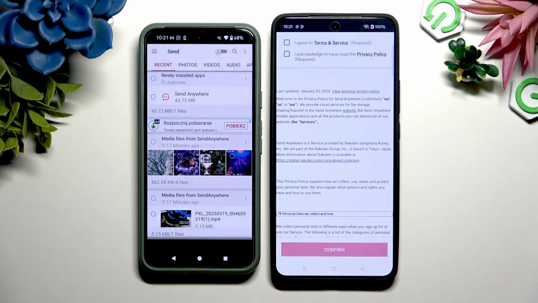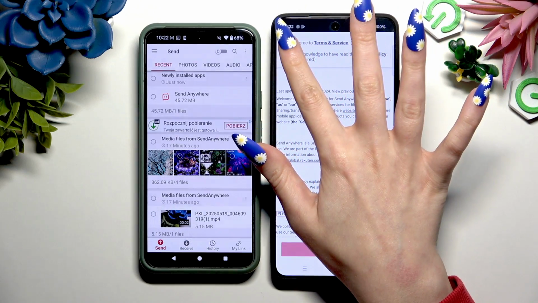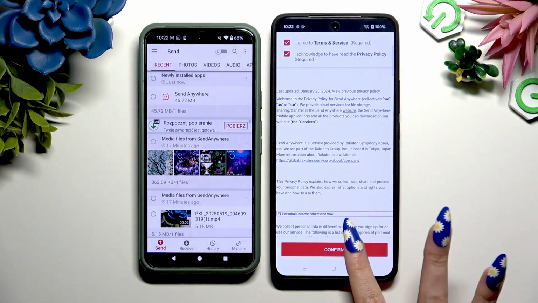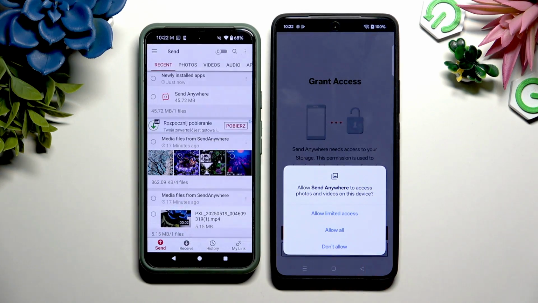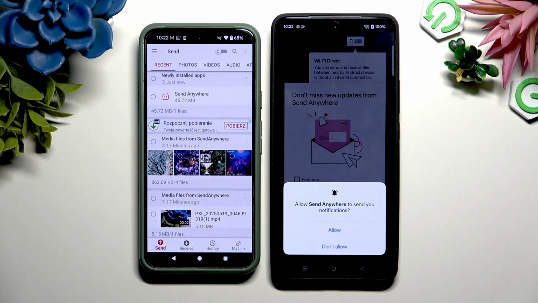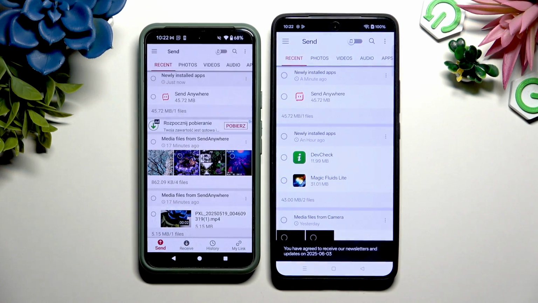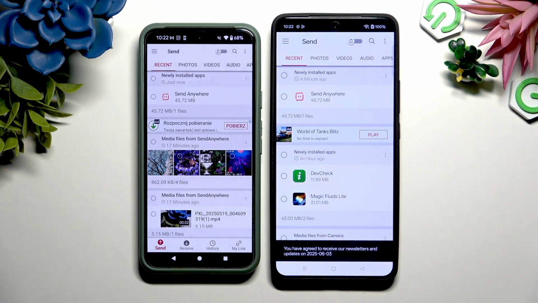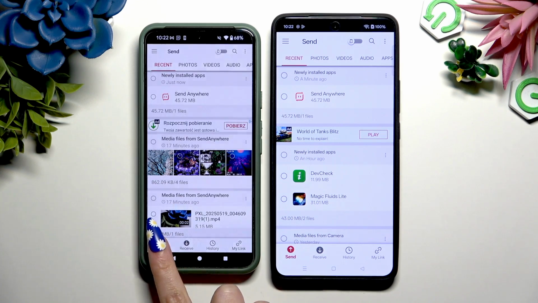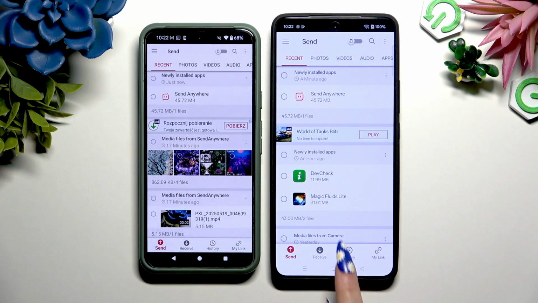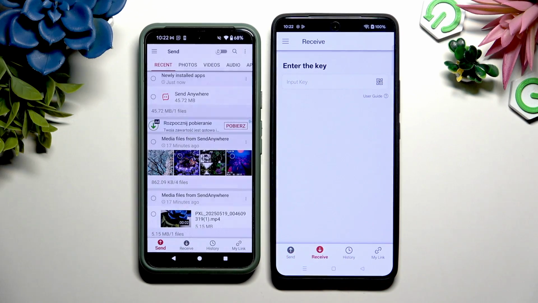Now on your second device, in this case REALME, I agree and I acknowledge, confirm, continue, allow all, and whatever you want to in those three pop-ups. When you finished, you need to hit send at the bottom left corner of an Android and receive right next to send at the bottom of REALME.